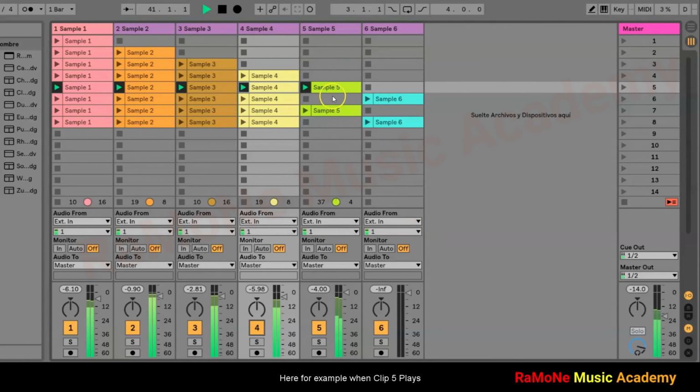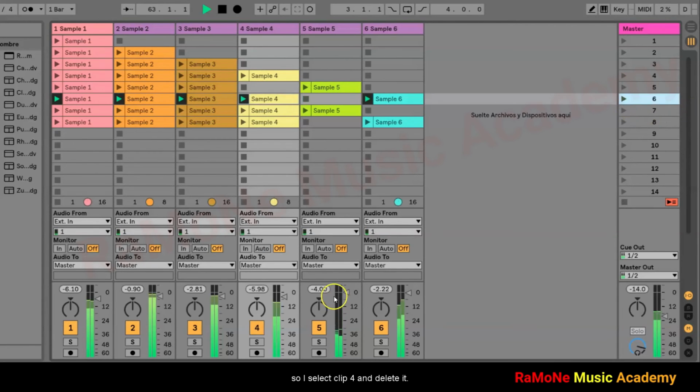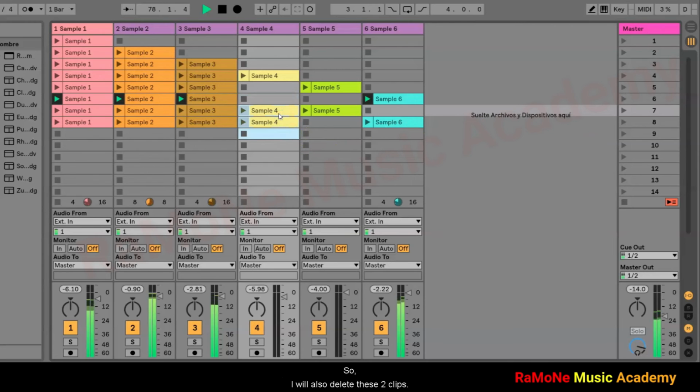Here, for example, when clip 5 plays, it sounds better to me without clip 4. So I select clip 4 and delete it. And the same thing happens when clip 6 plays. It sounds better without clip 4. So in this case, I will delete it too. And the same thing happens here, so I will also delete these two clips.